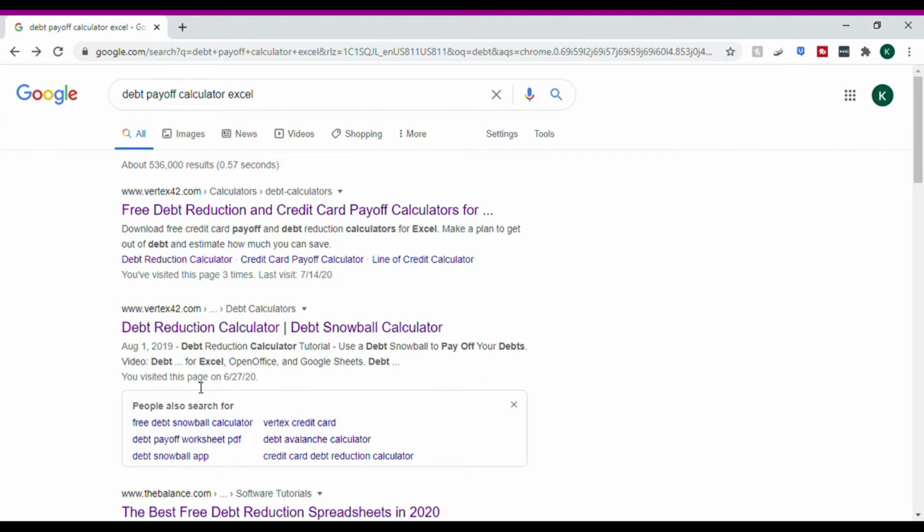Alright, so for those that want to see the Excel sheet, feel free to download this as I say it, in case you want to try it out as I demo it. But basically you just Google debt payoff calculator, put in Excel, and then look for vertex42.com, and you're going to go to debt reduction calculator.